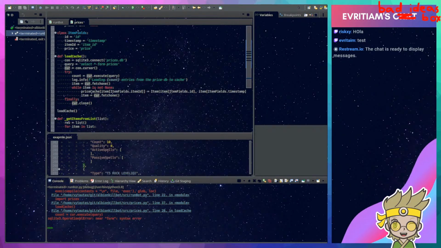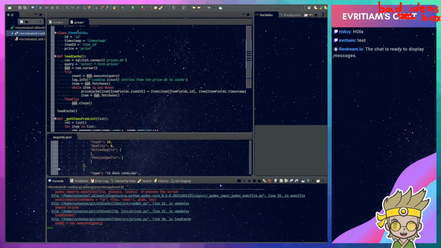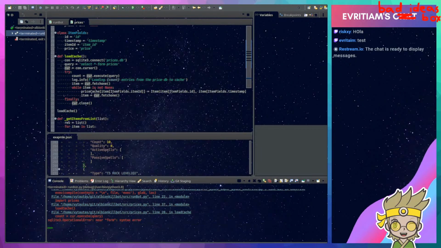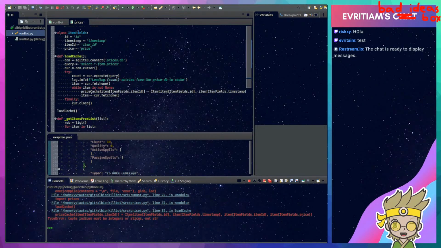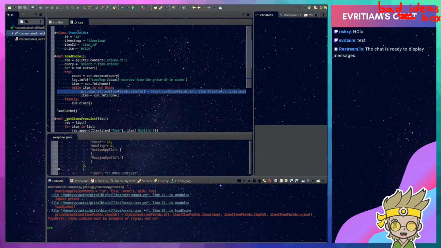Here, "form" syntax error. Form, what does it mean? Oh, they made a typo? "From." I guess I never ran this. Tuple indices must be integers or slices, not string.